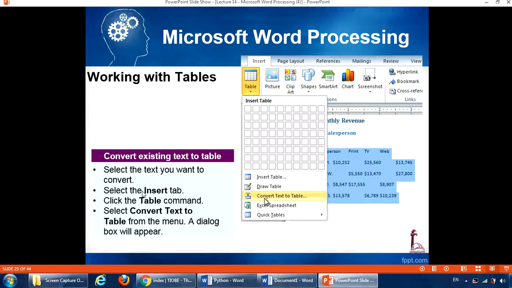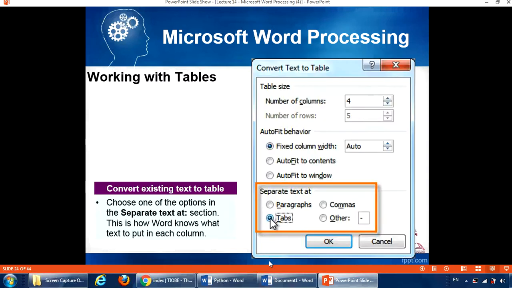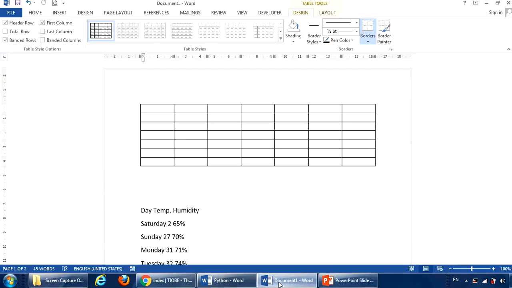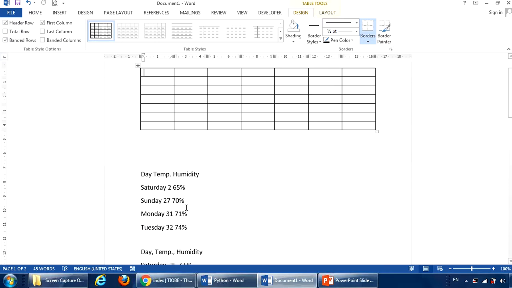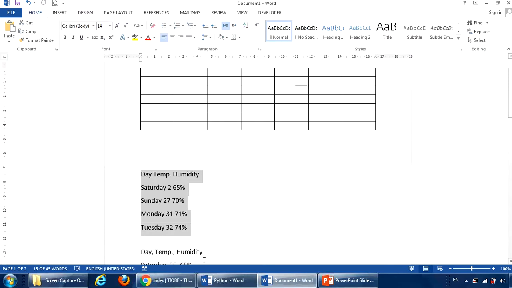Another way is converting existing text to table. If you have some text and you want to convert it as table, you can do that also. How can we do that? Let me show you. I have this text. I want to convert it into table. You can notice very easily you can select the text.